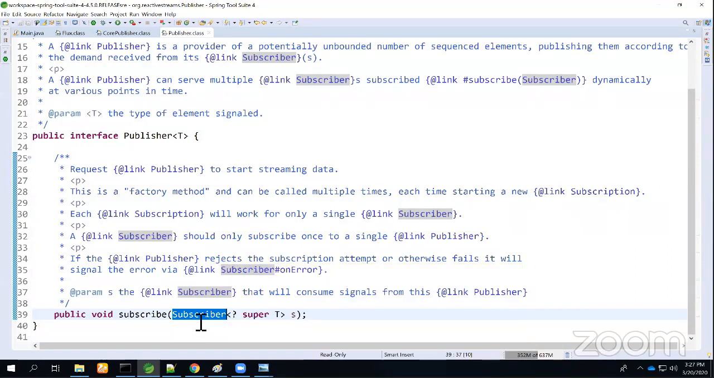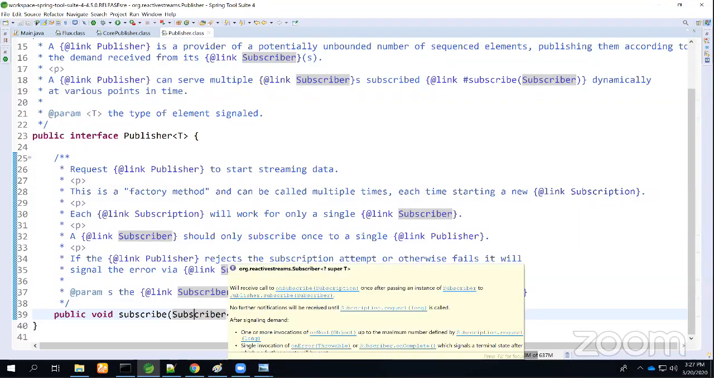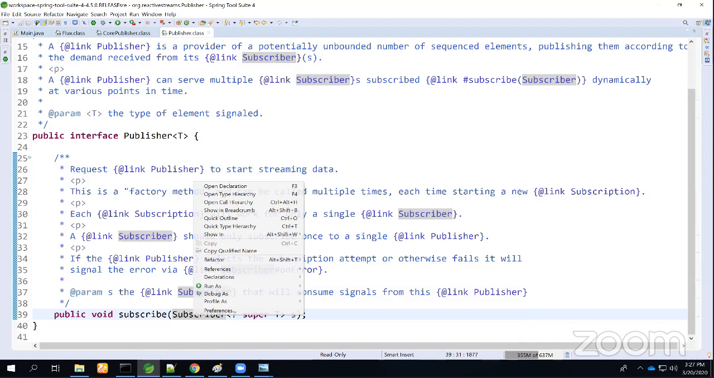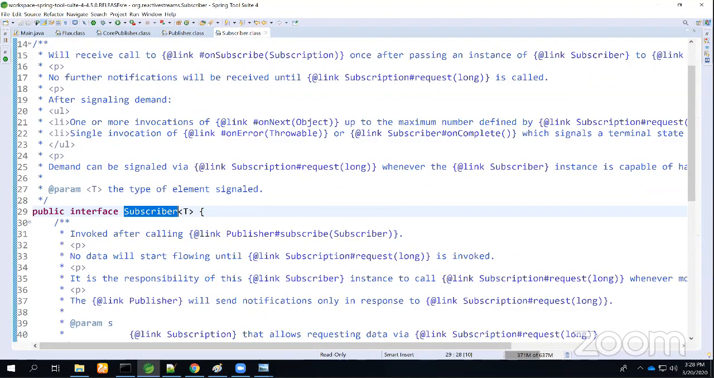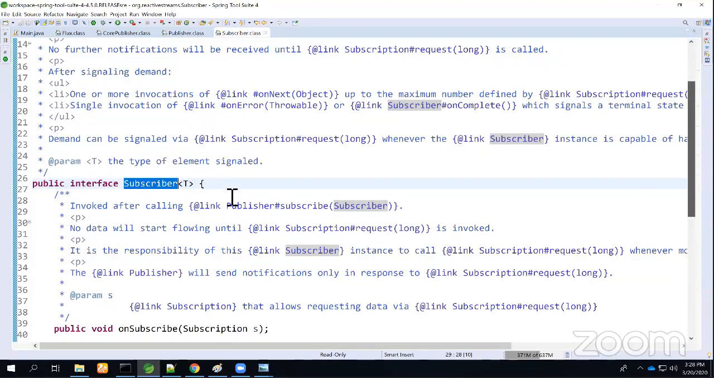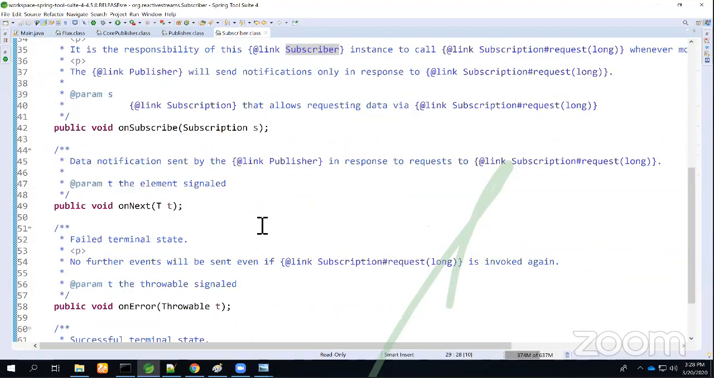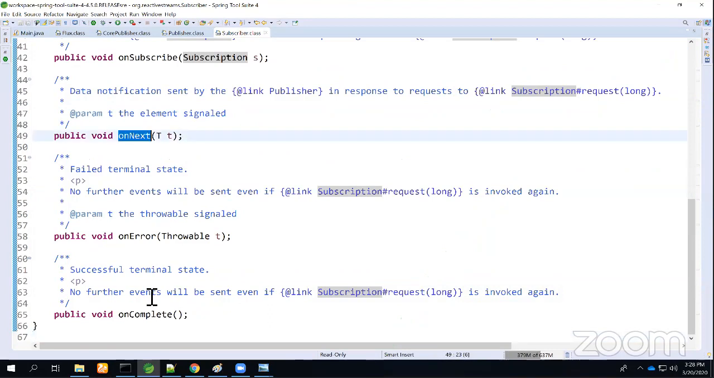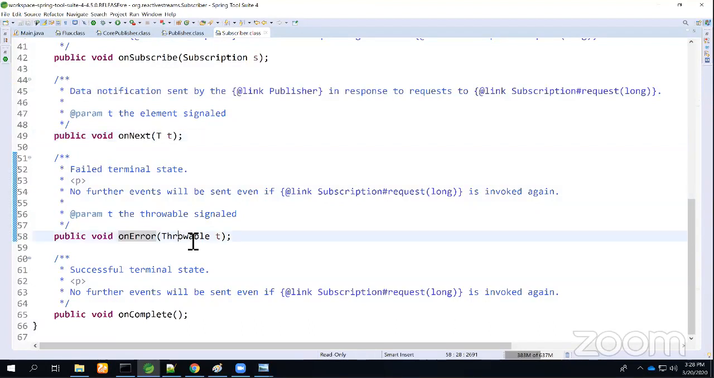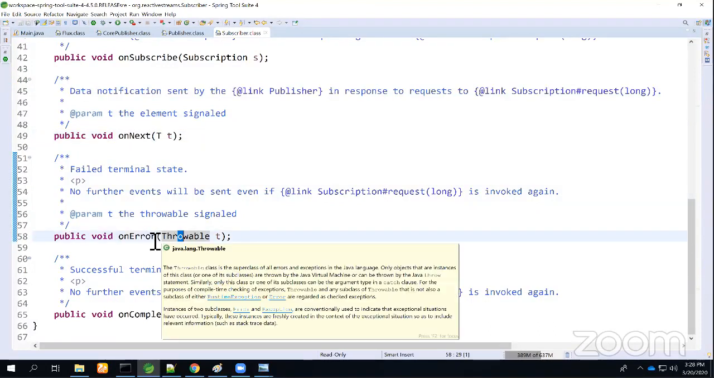Now we'll go to the subscriber and see. The subscriber is also an interface which has a generic type T. There is an onSubscribe method which is going to inject the subscription here, and it has three other methods apart from that. There is an onNext method which takes each and every element in the pipeline and processes it. There is an onError method which takes a throwable. Inside the pipeline, if there is some problem, then this onError will get called.